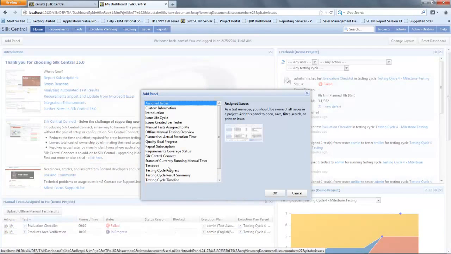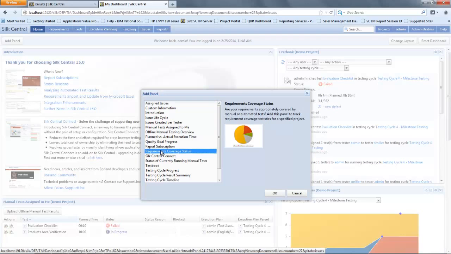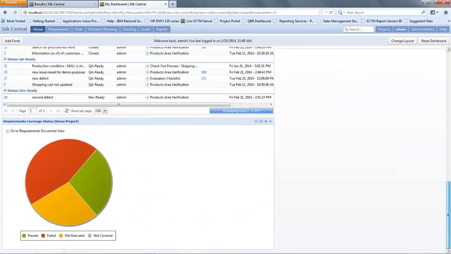Now what I'm going to do is I'm going to add a new panel in. I'm going to add my requirement coverage status panel in my dashboard. I'm going to select the project, which is my demo project. This panel will now appear at the bottom of the window. If I hover over different items, I can see the number that have failed, not executed and passed.